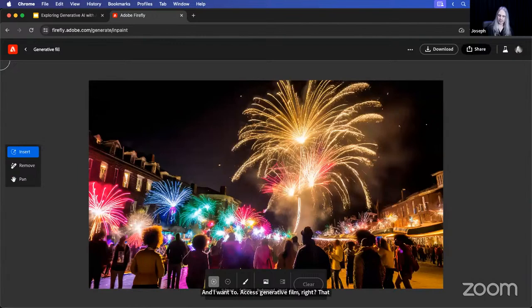That brings us into a completely new thing here, where you have really an interface that's sort of akin to something you would see usually inside of Photoshop, right? So we have over here the ability to insert or remove objects, to pan the image around. And then down here in the toolbar, we have different ways of working with that.